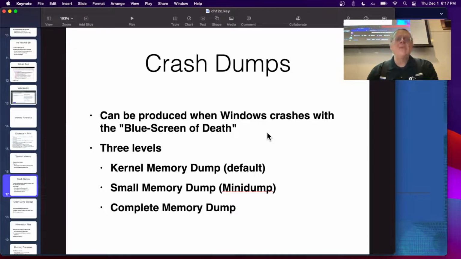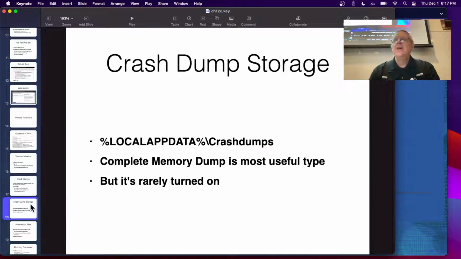Now, then there's crash dumps. When the machine dies with a blue screen of death, which means it has a fault in a kernel routine that it cannot recover from, then it can dump the memory. By default, it only dumps the kernel memory because that's where the fault probably is, but you can configure it to make a complete memory dump. If these are turned on, which is not common, then a crash will create a complete memory dump, which is a perfectly fine forensic image. Everything in memory is there, every process, so that would be nice.